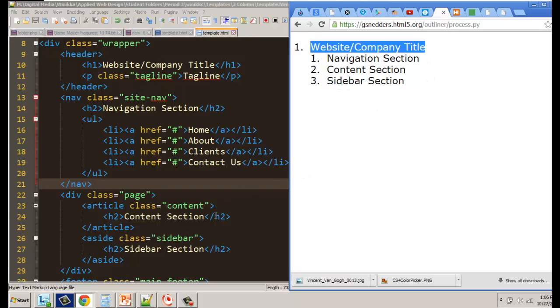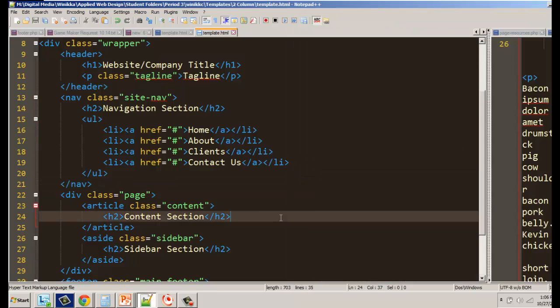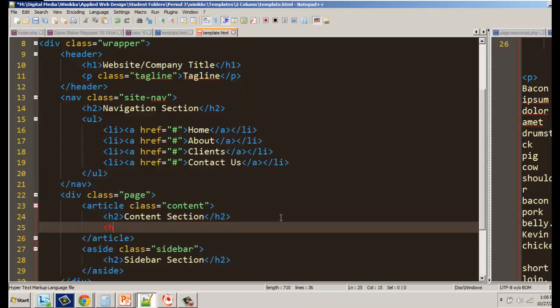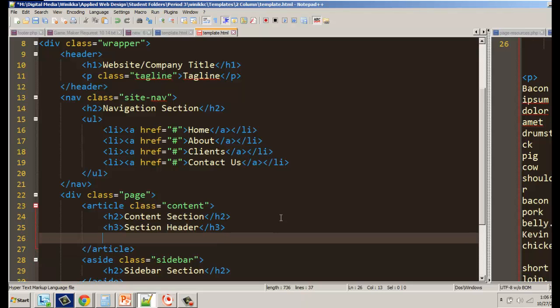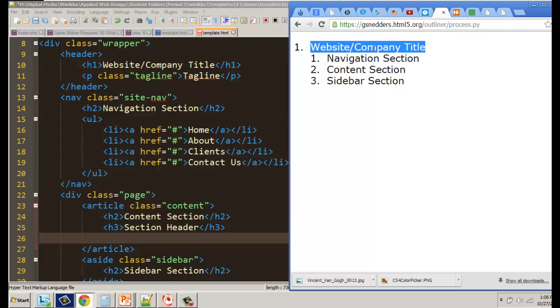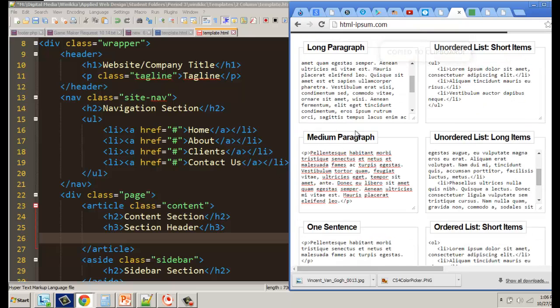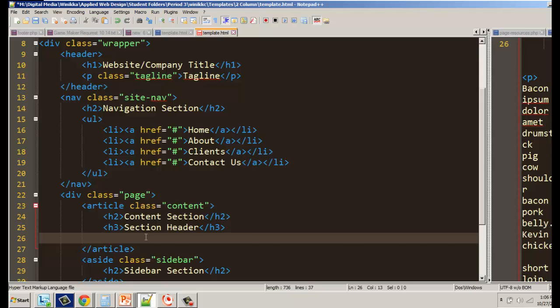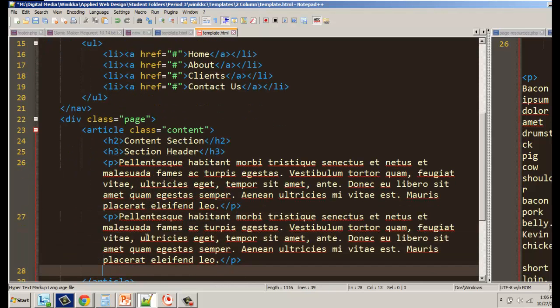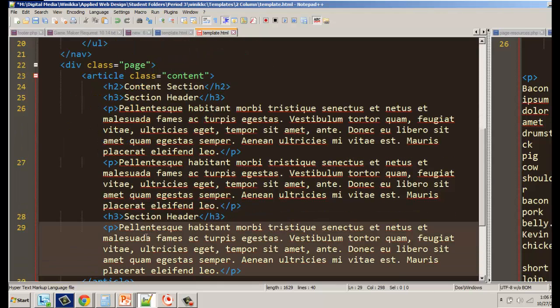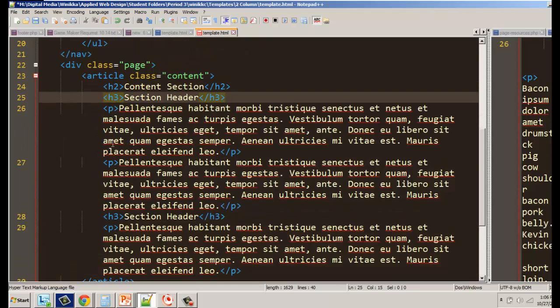What would happen if we put some header level 3? Okay, so on our content section, we may very well create some section headers. And then we might add some more content. So I'm going to go ahead and go to the HTML-Ipsum to get, we'll try a medium paragraph. I click it, it copies it to the clipboard. I paste, hit enter, paste again. Let's create another header 3 with another section header. Paste another paragraph in there. So note we have a header 2 and we have 2 header 3s.